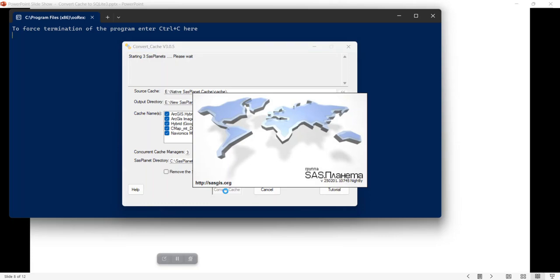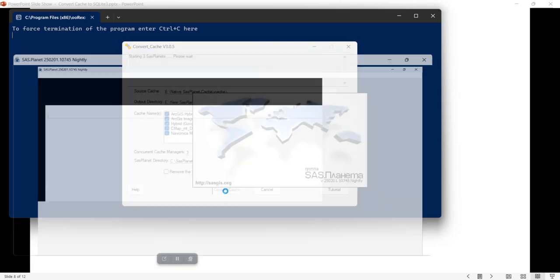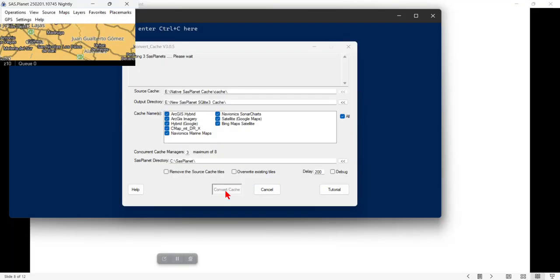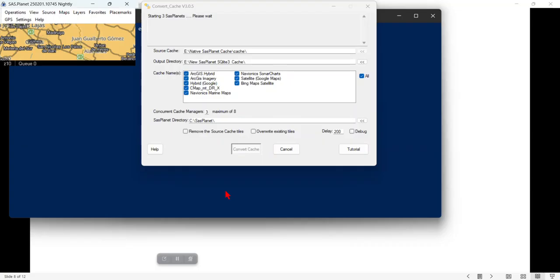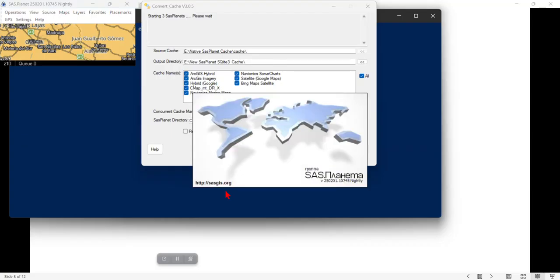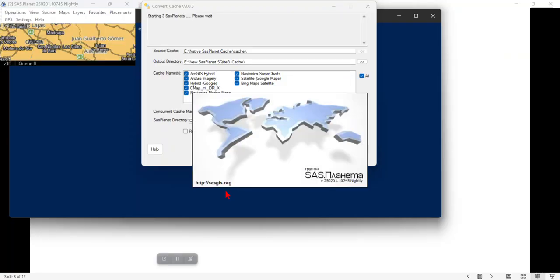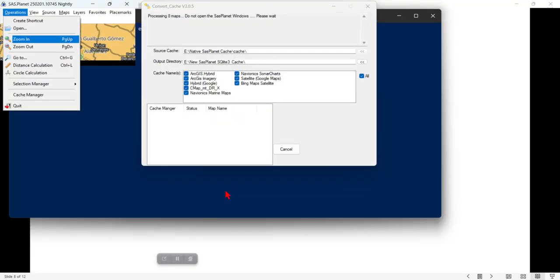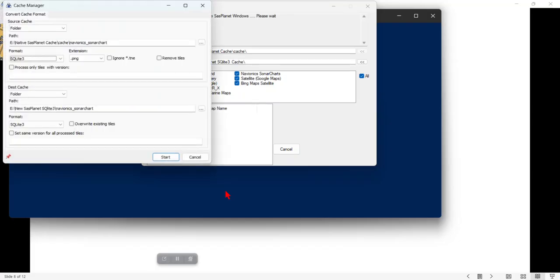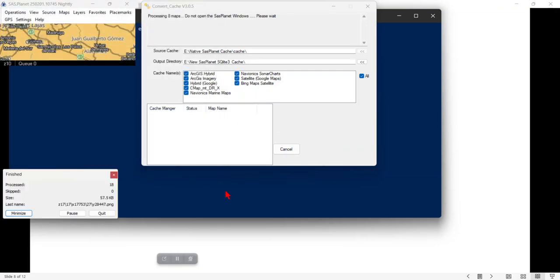Now you're going to see here, it's going to bring up dozens of windows. And just sit back and watch, because if you try to interfere with this, it'll stop and you'll have to start over. So right now it's bringing up 3 copies of SAS Planet, and within it the actual routines, the cache managers, to actually do the conversions. So it's going to bring up a cache manager in each of them and assign them work.